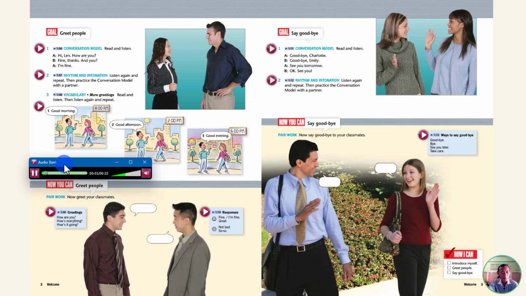Listen again and repeat. Then practice the conversation model with a partner.